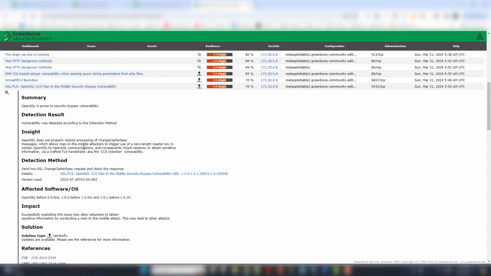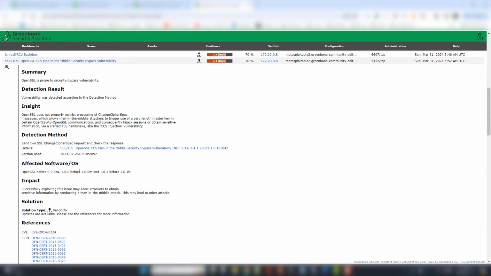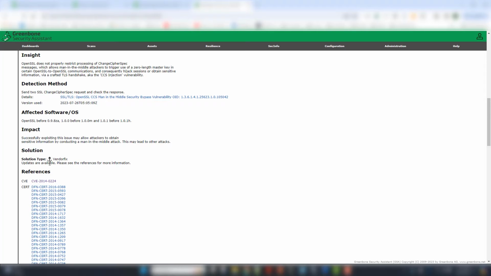It gives you a summary, the detection results. It gives you some insights on what is actually taking place here, tells you the detection method, tells you the impact, but the solution is the most important because it provides you with some next step guidance. So if you're being overwhelmed in your environment, you have so many different vulnerabilities that are being detected, this platform, which is free, is really cool because it will provide you next steps. And that is pretty powerful to get you going and solving issues.